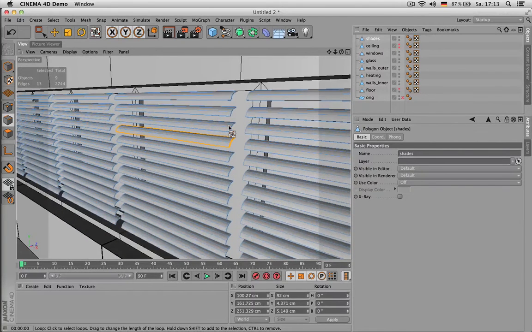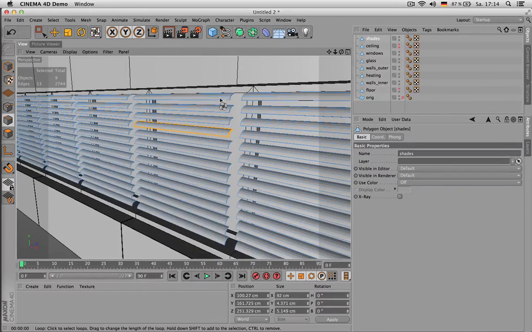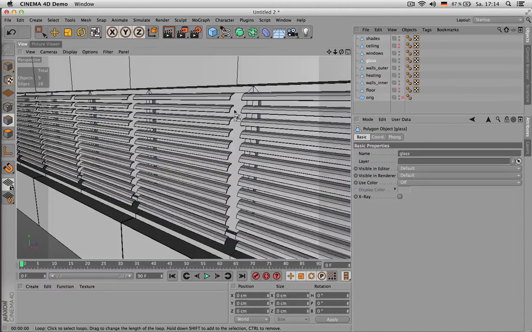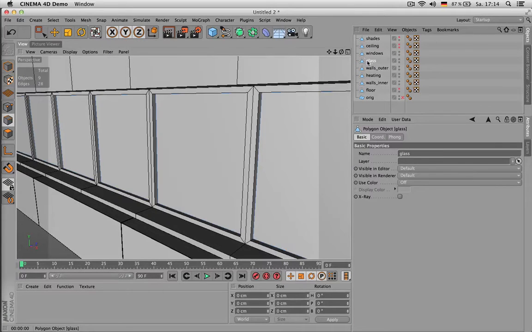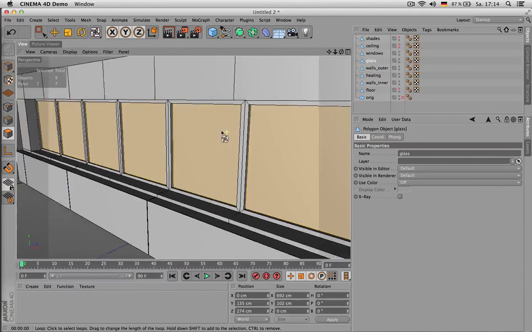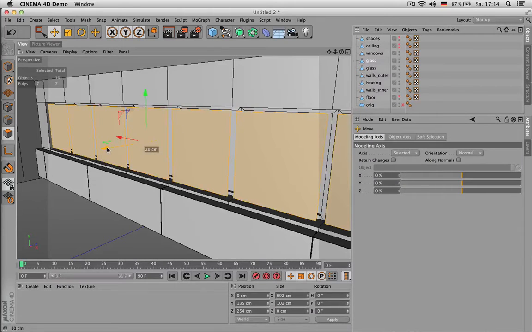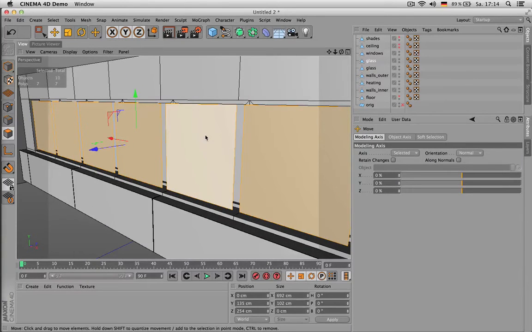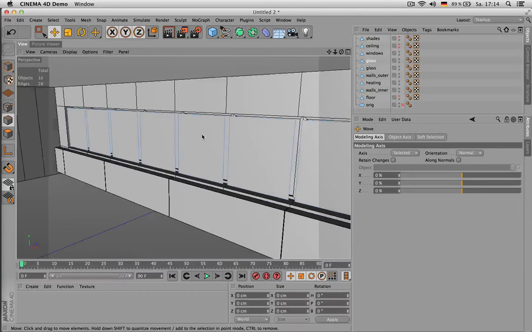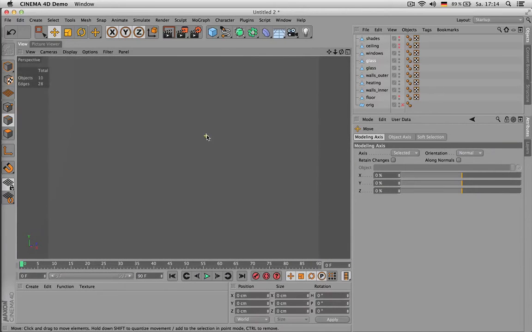So what is a quick way of doing like chords, like holding those things? It's probably using or deactivating the shades for now and using the glass pieces again. Going UP, moving them 20 centimeters to front, going to edge mode, and you know what?